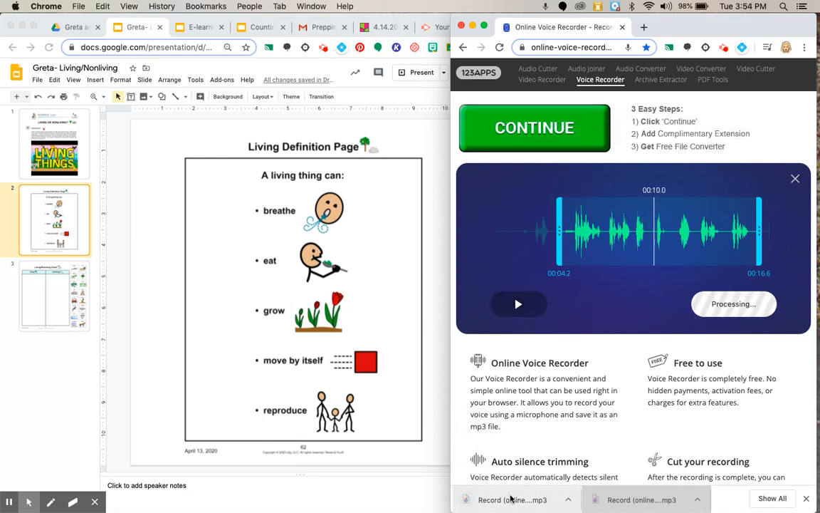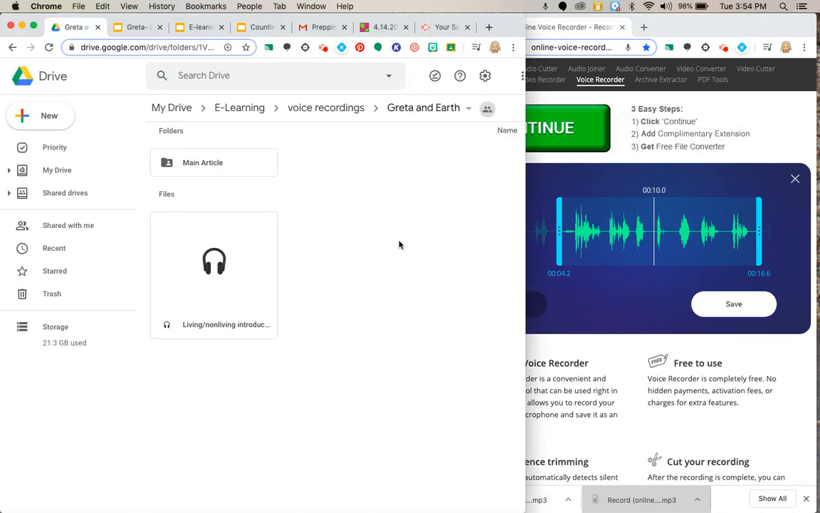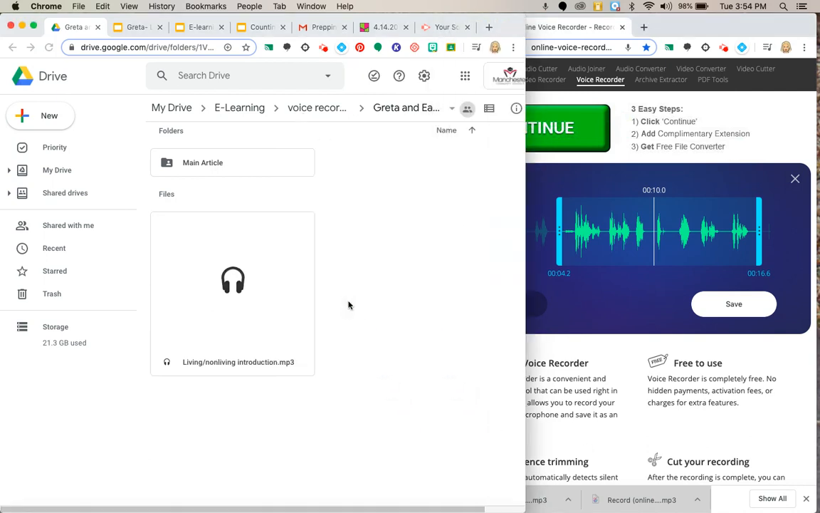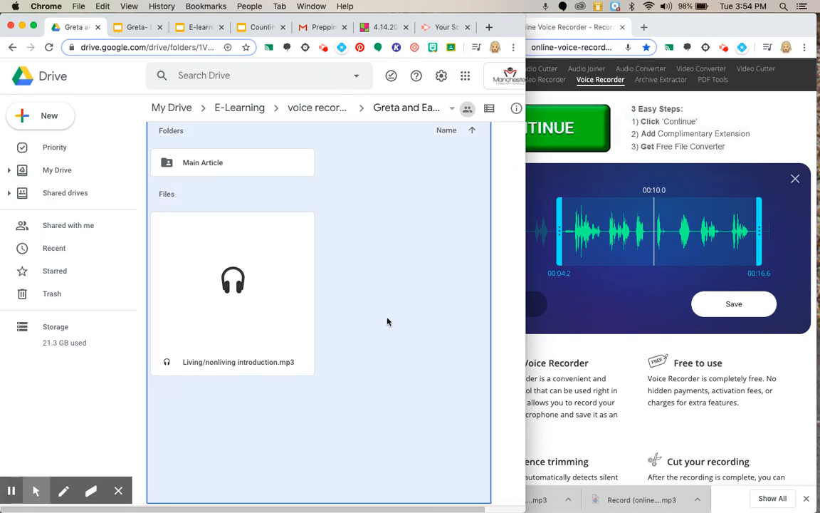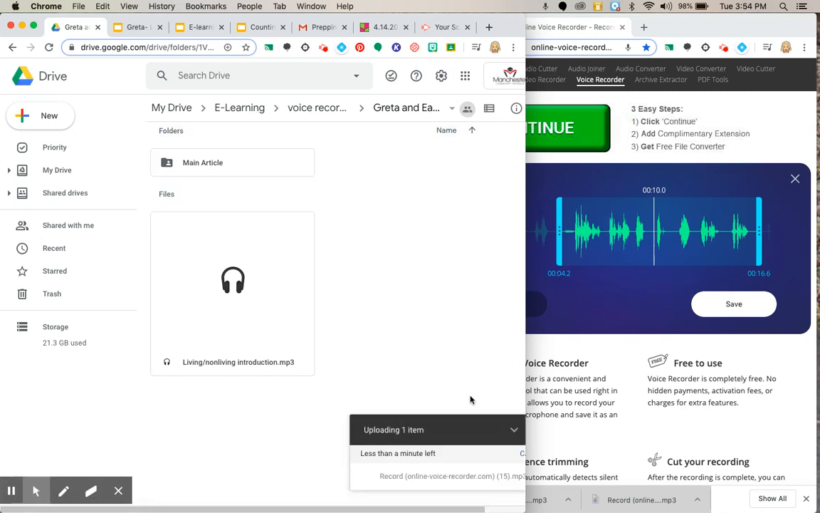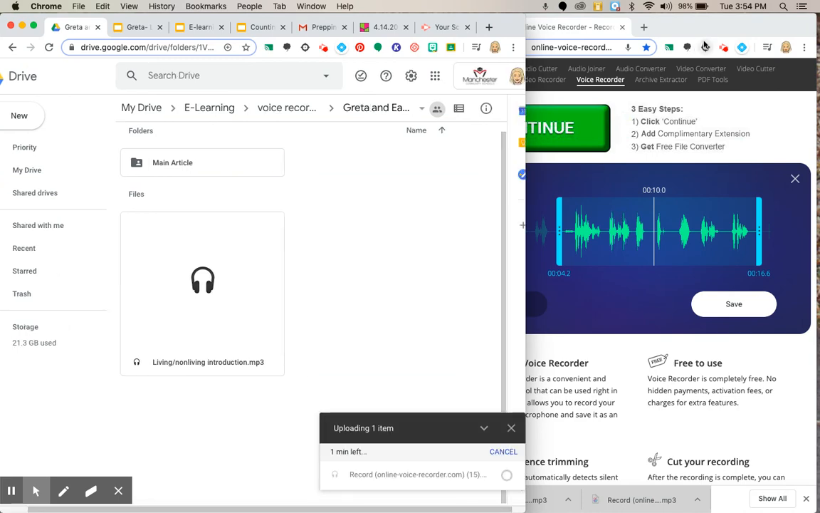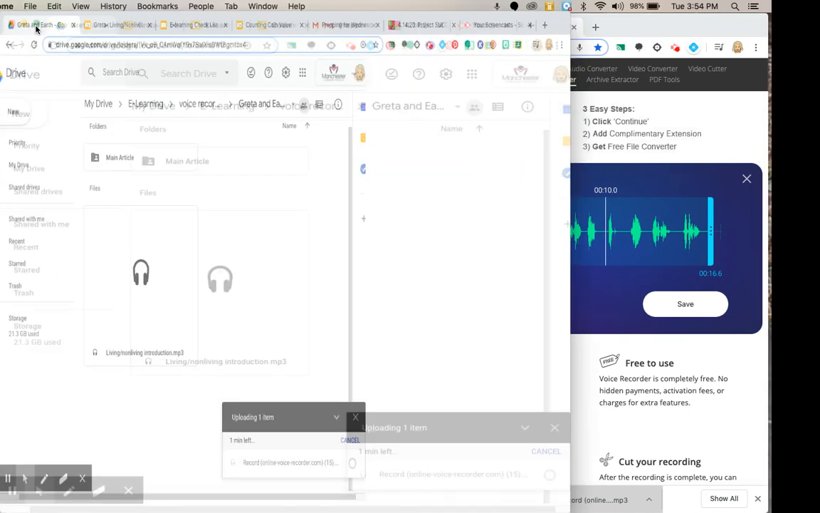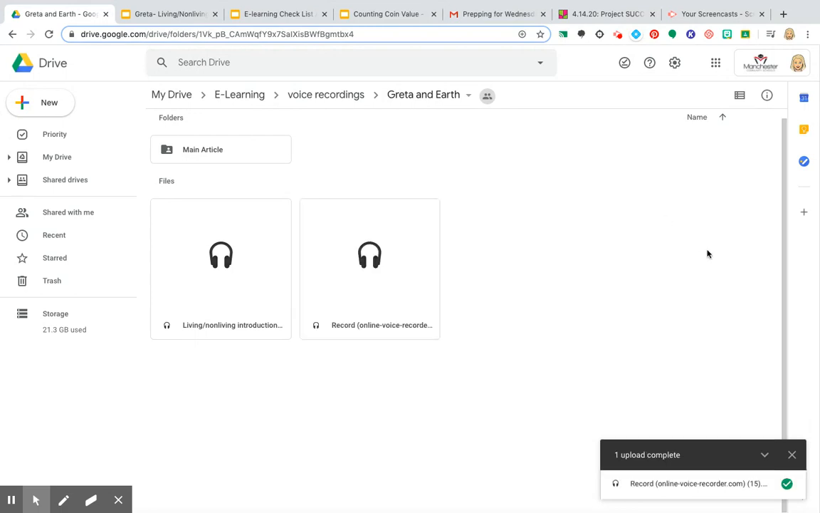It automatically downloads, so this is where you need your Google Drive. I have a folder for my voice recordings. I take where it downloaded and just drag it into my Google Drive. It is uploading. I don't need that page anymore. Okay, and then it always just saves.